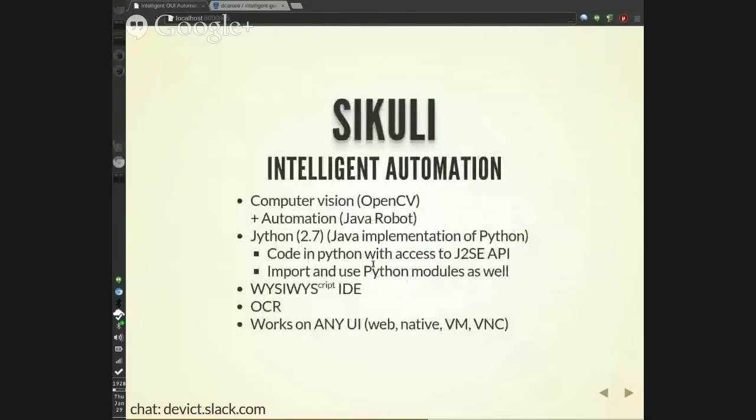Cool. So how does it work? Sikuli uses computer vision. Specifically, it uses OpenCV, if you're familiar with that. If you're not, definitely recommend you get on YouTube and search for some OpenCV demos. It's really cool stuff. But it's basically an open source library that's used for identifying objects in an image. And Sikuli combines OpenCV with Java, the Java robot, to do automation. It uses Jython, which is a Python implementation. It's a Java implementation of Python.